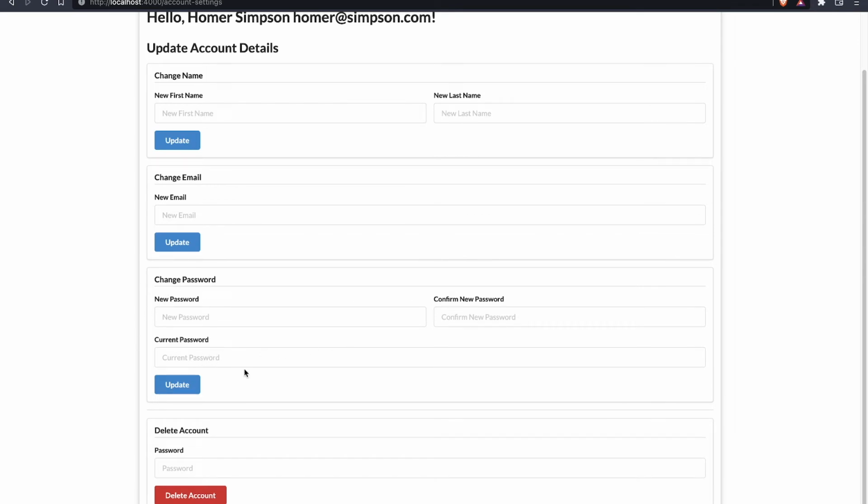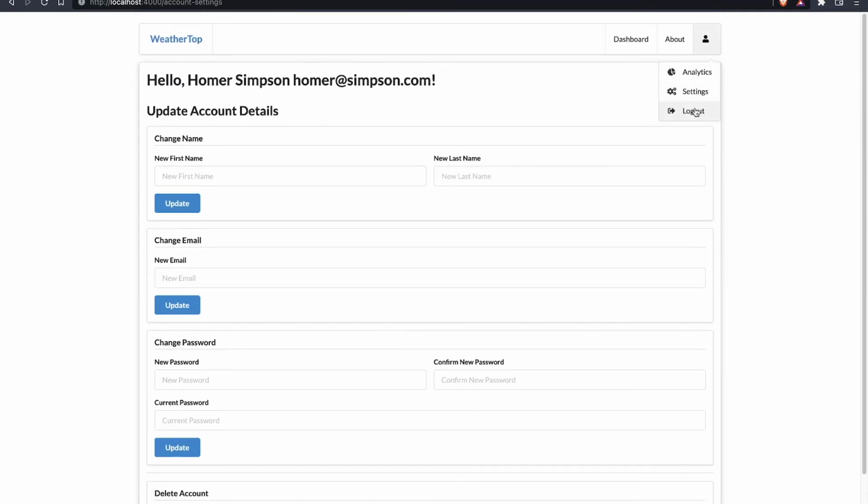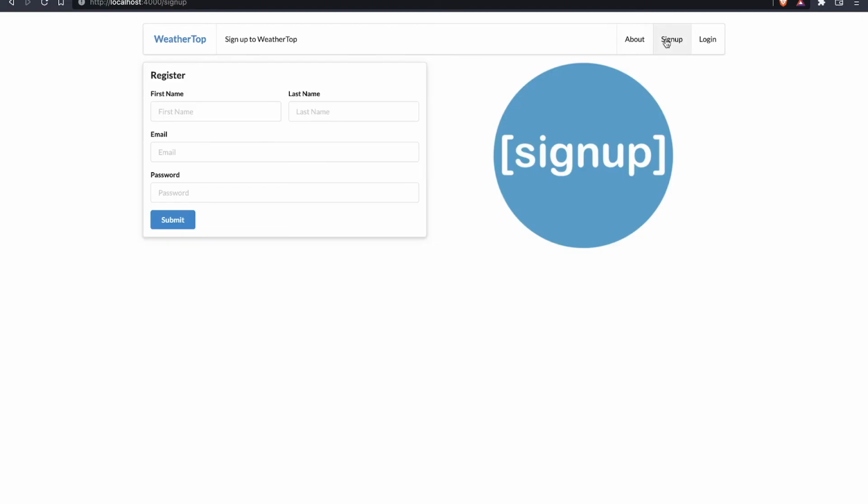We can also delete the user from the database, and a cascade has been implemented to also delete all of the user's stations from the database. Let's log out this user, which will redirect us to the home page, and we'll sign up a new user.